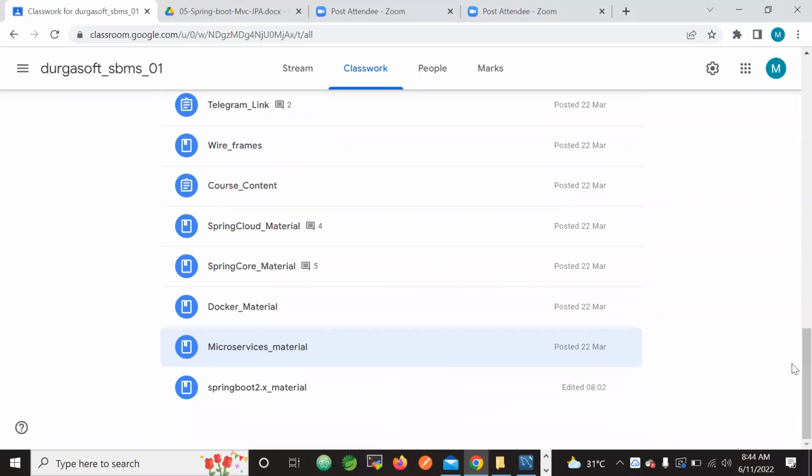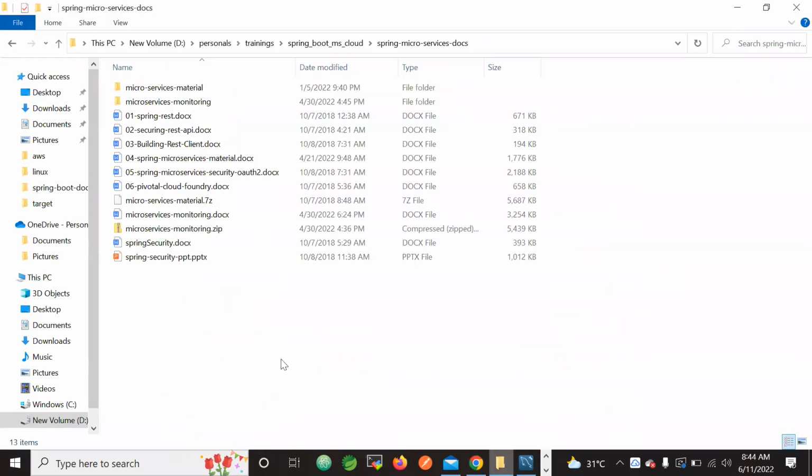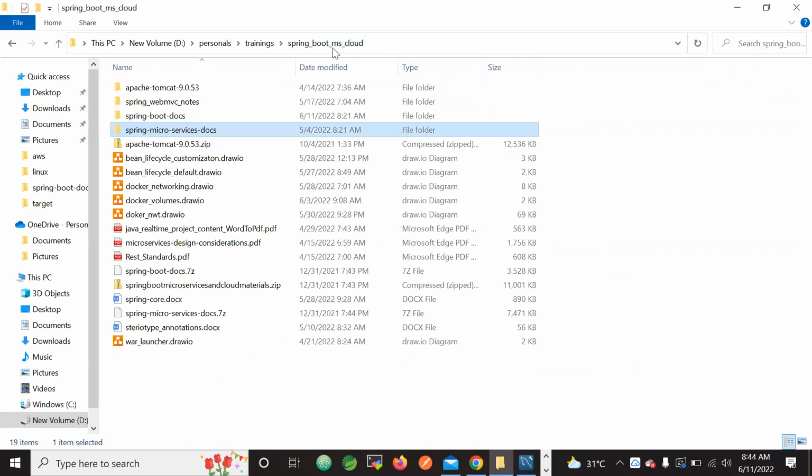There is a pattern called the bill of materials pattern. That bill of materials pattern is giving us these versions. What is that bill of materials pattern? How will it work? Now let us understand it.